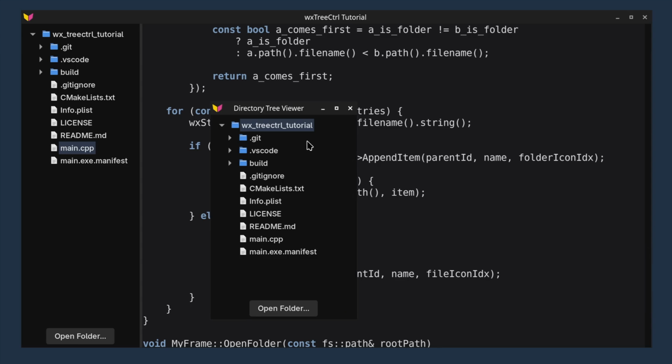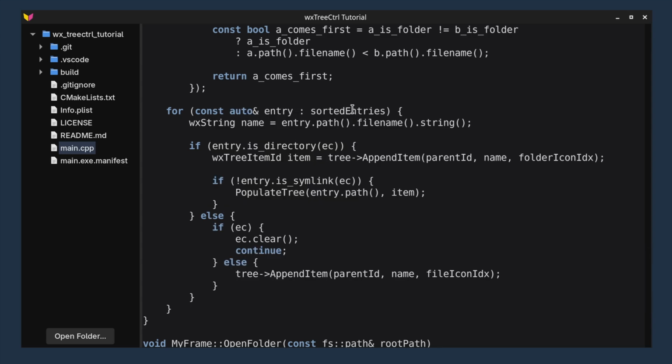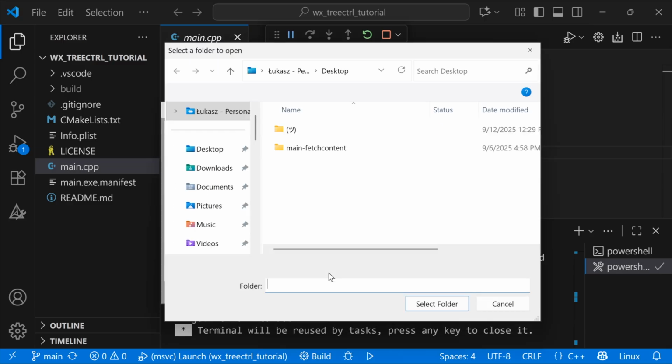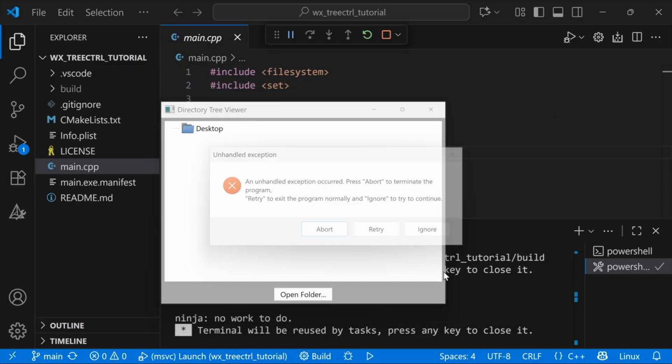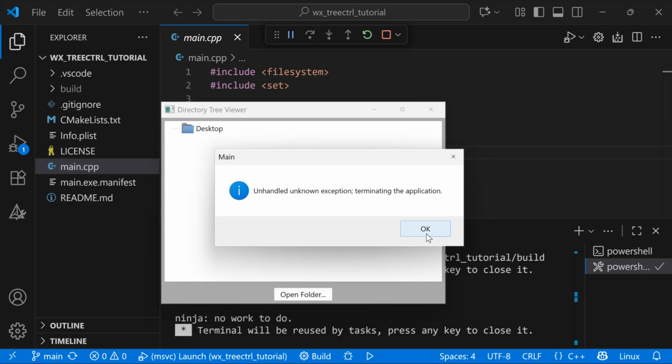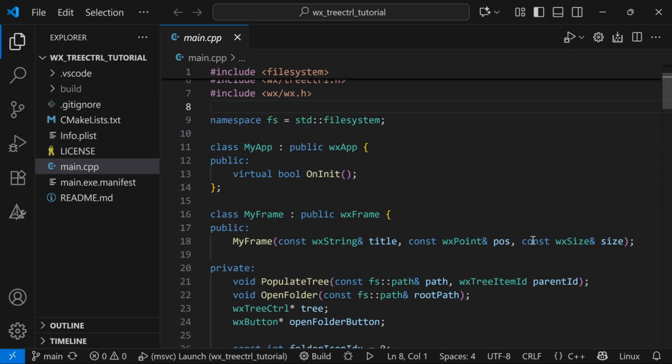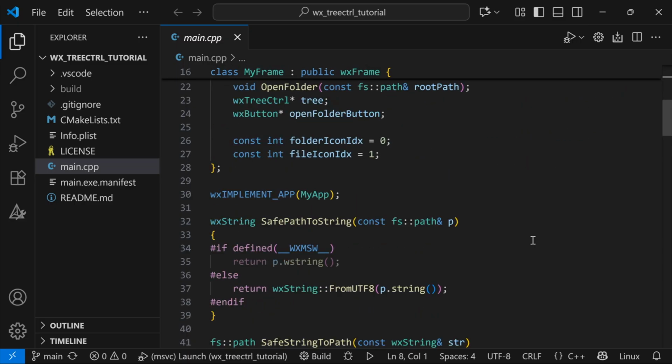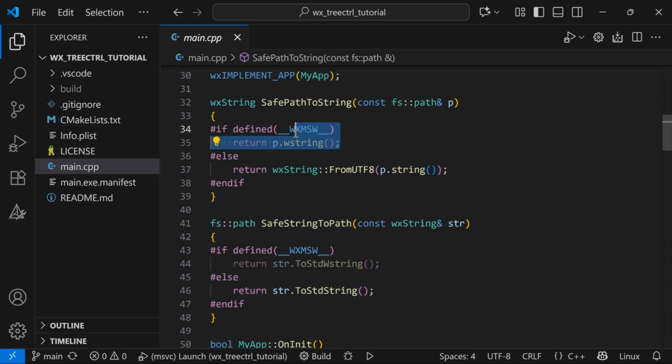There is the Unicode issue I mentioned before. Our string conversion approach is not entirely correct, and it's very easy to crash the app on Windows by opening a folder with a weird name. To understand this, we need to talk about encodings. Windows uses UTF-16, so in order to construct a wxString from a path, we need to use the wstring method. W stands for wide encoding, the format that is used on Windows. We do the same for the opposite conversions.